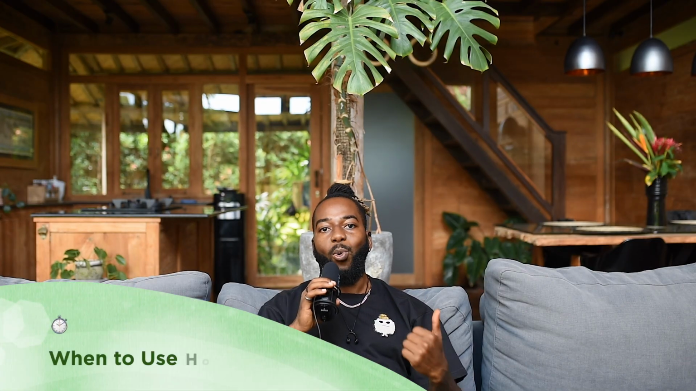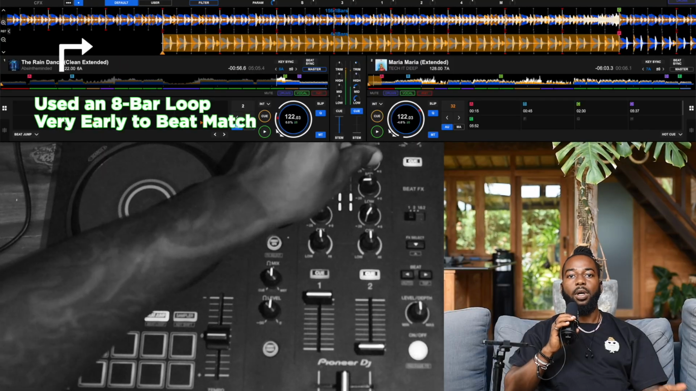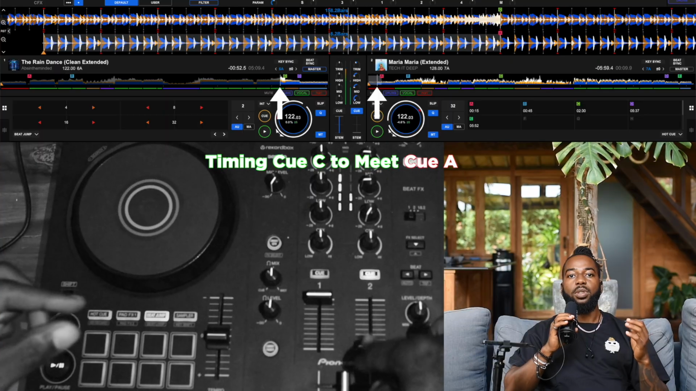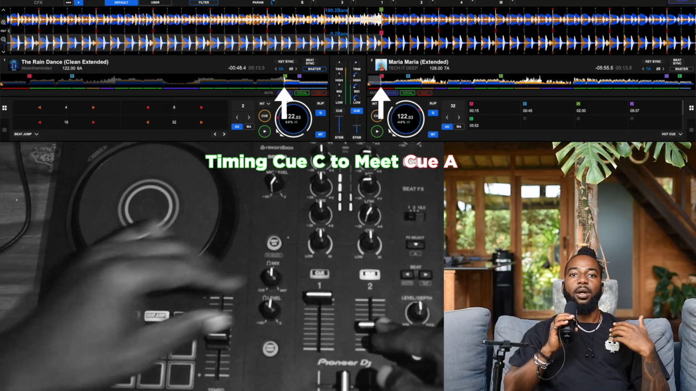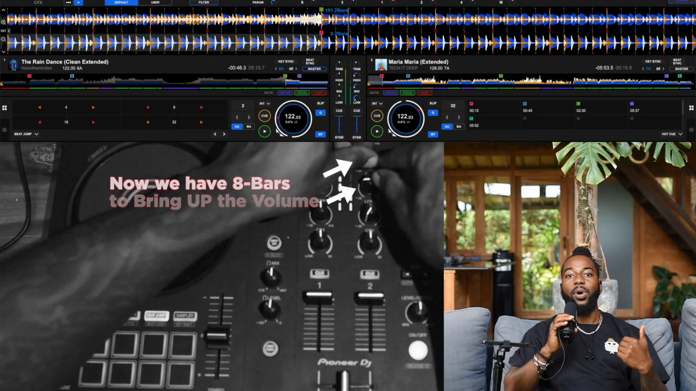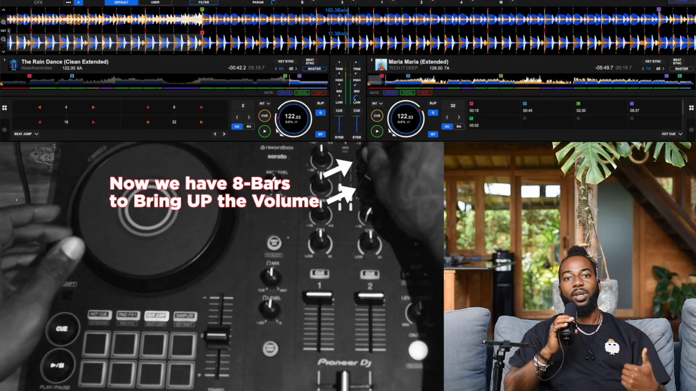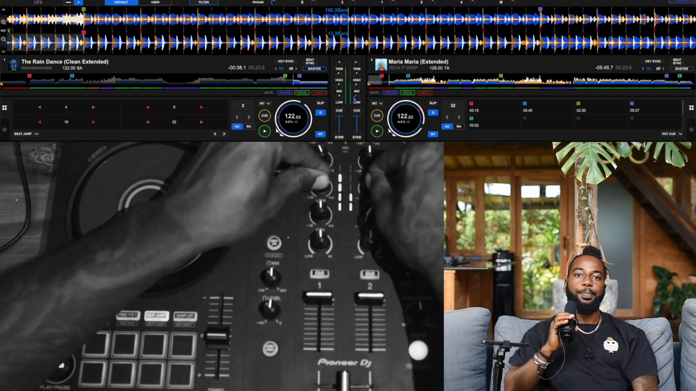Okay, now let's talk about when to use these hotkeys. When you use hotkeys makes all the difference. First things first, hotkey A, your intro hotkey. This is pretty much used so that you do not miss the first beat. You know when the first beat is coming, and hotkey A is a good indication of when you should have the track fully mixed in. For example, once A hits, you know you have 8 bars to have your volume all the way up on that track coming in.